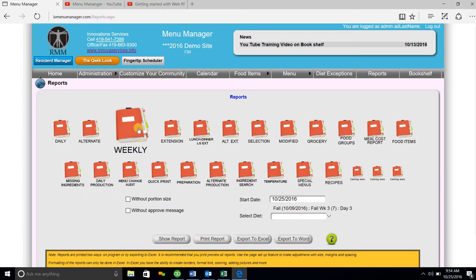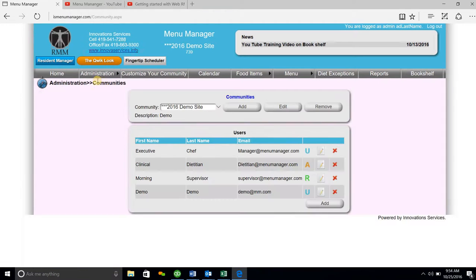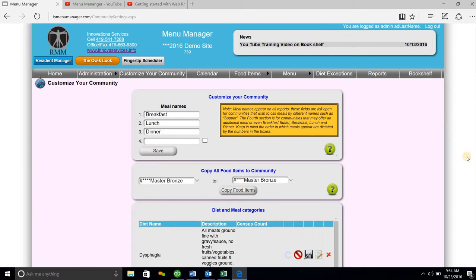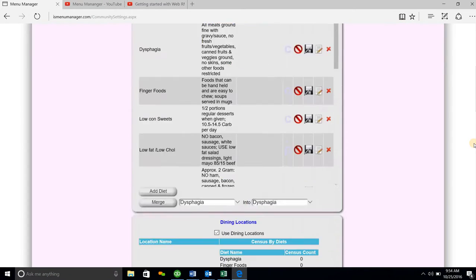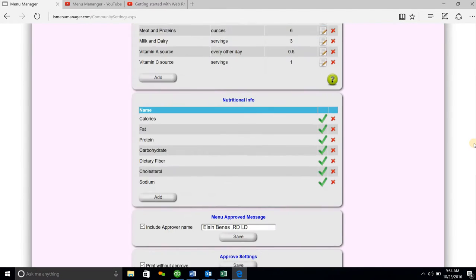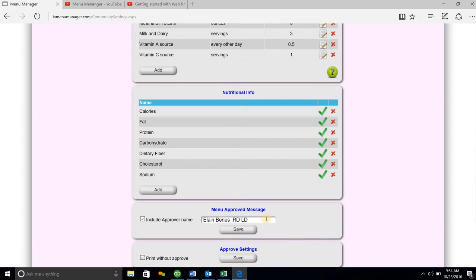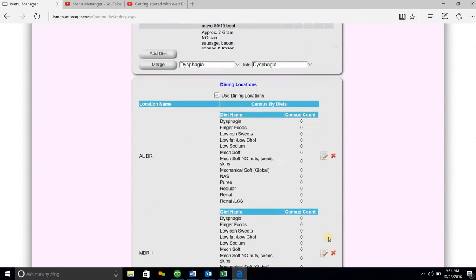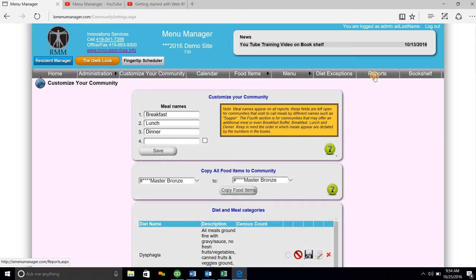The next feature is the weekly menu. You have the ability to print it without the portion size, and you can also print it without an approved message or with an approved message. And that goes back to, as we showed you before, certain users are set up as approvers, where they have the ability to electronically stamp the program with a signature that they put on the program and is saved. That allows for remote approval of the menu.